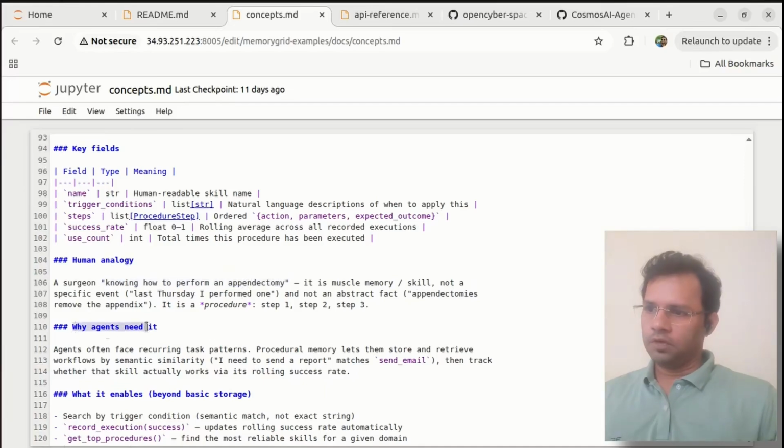So why do agents need it? Agents often face recurring task patterns. Procedural memory, because since the agent will be doing some sort of task, it might see the same task coming again and again. In such cases, you can put this into the agent's memory. Procedural memory lets them store and retrieve workflows by semantic similarity, for example, I need to send a report.